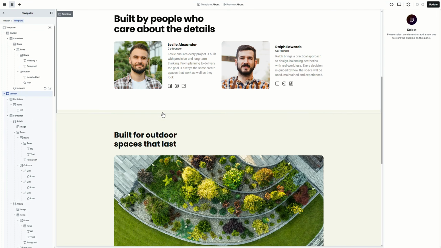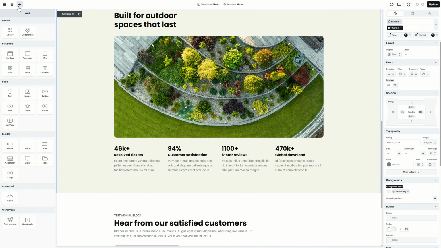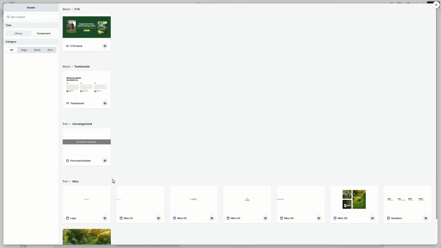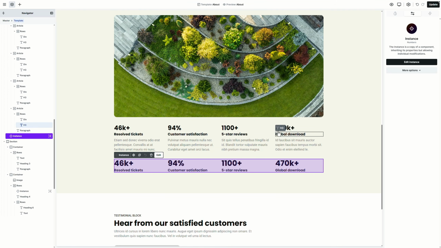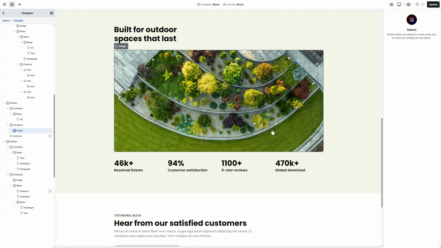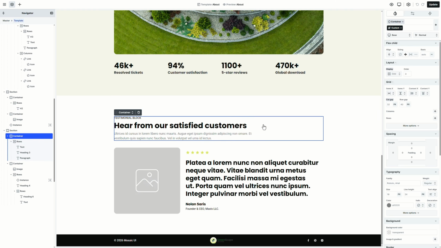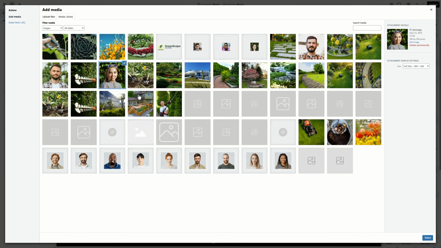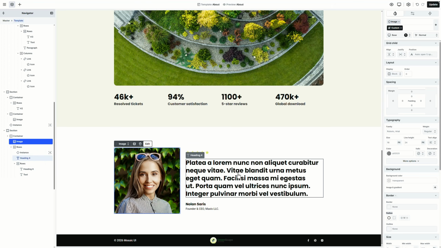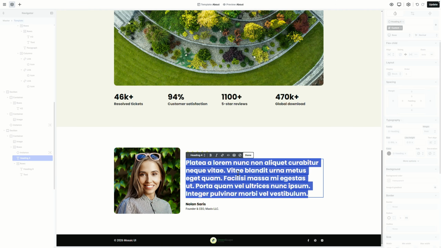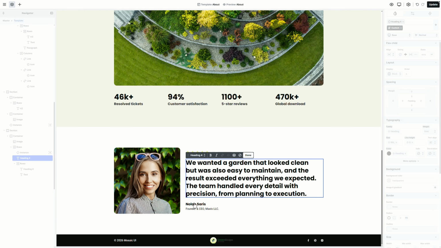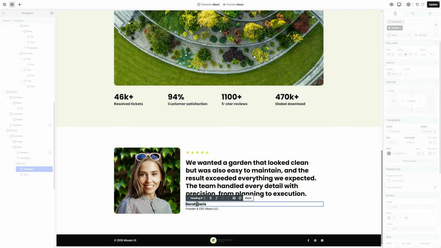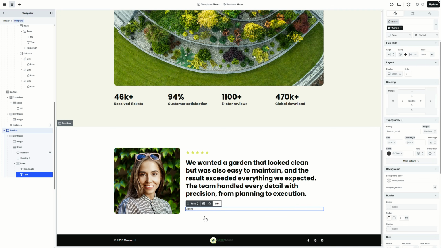Now back on the About page, I can just insert the component here and delete the old container. Nice. For the testimonials, first, I'll delete this part here. Then let's swap out the image. Replace the lorem ipsum energy with a real testimonial. Update the client details here as well. And suddenly, it feels way less templatey.